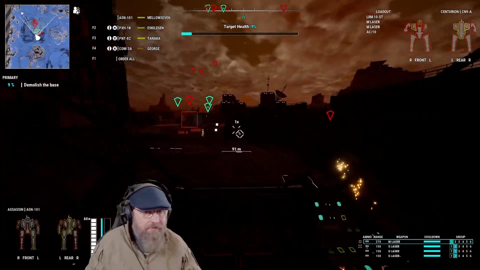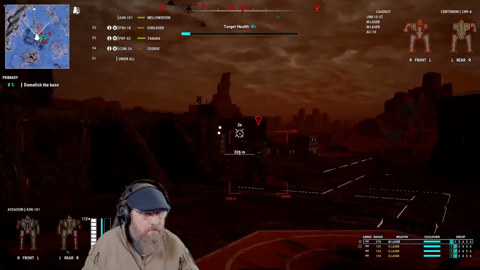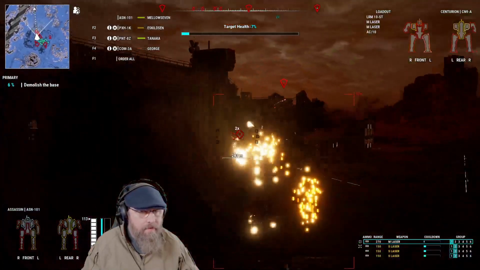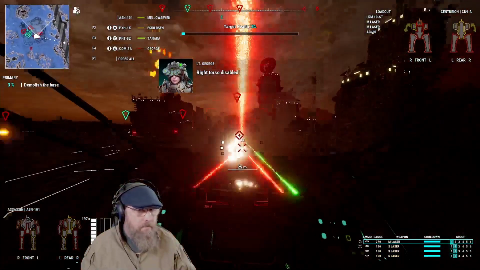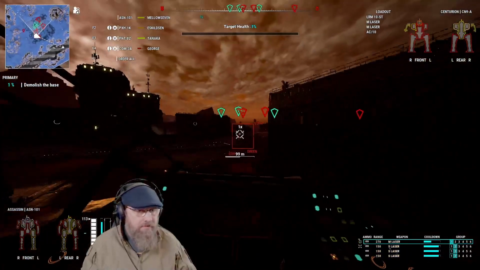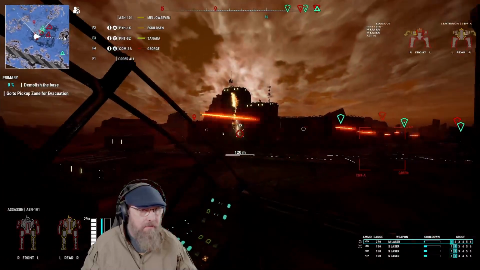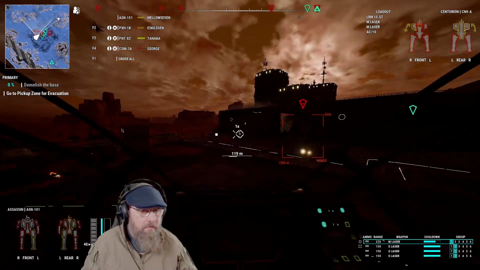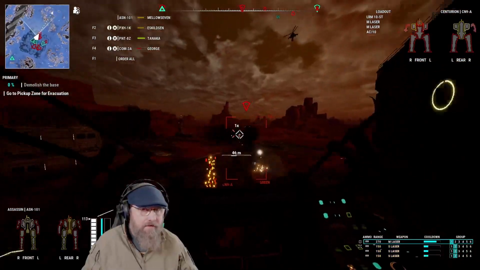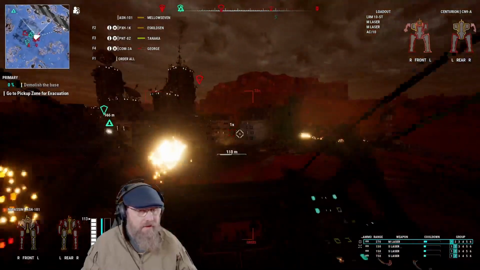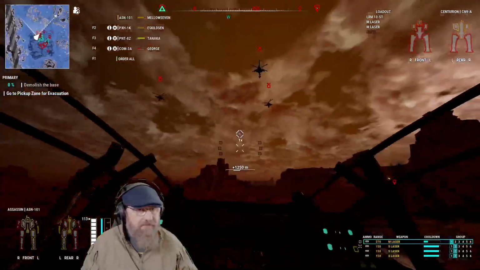Alright, we took the shield arm off the dude. Lost the component. That torso disabled. Uh-oh, George. Come on, don't die. 1%. I took a lot of salvage for this mission, and we're not really going to get any of it, because I got too greedy. And it pulled stuff in on us.